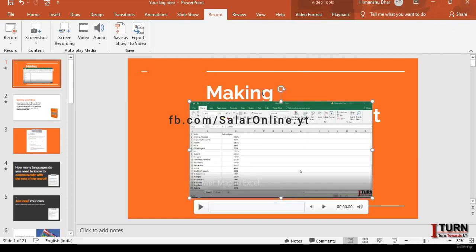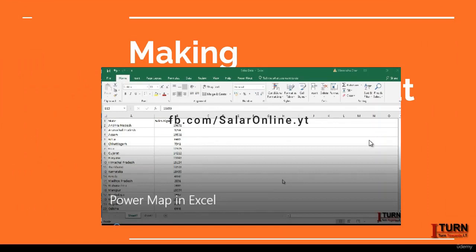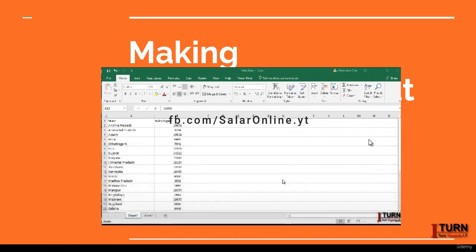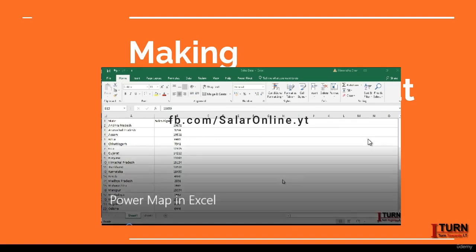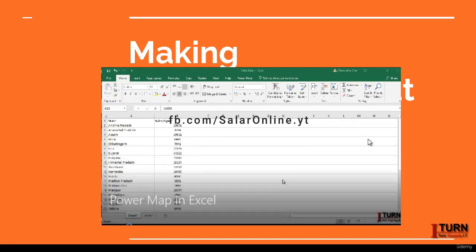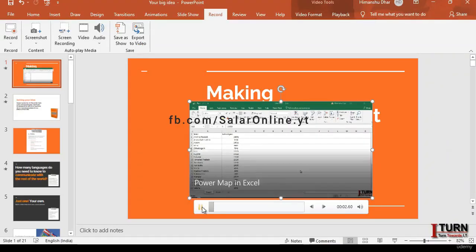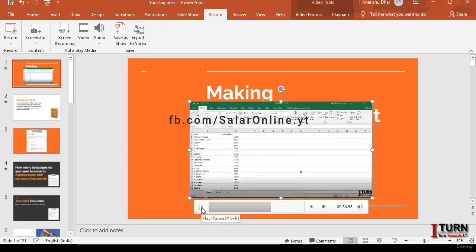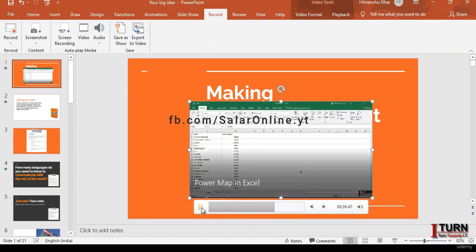Let me press F5 for slideshow. So here you can see, because I have clicked on the play button, it has recorded whatever we have done. So I have paused it. Hover at the top of the section and fine. Here also you can test it. Fine, so this is one of the features.